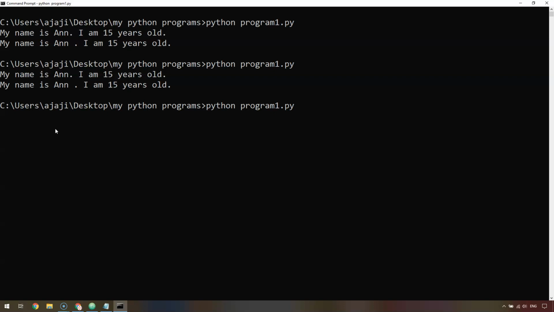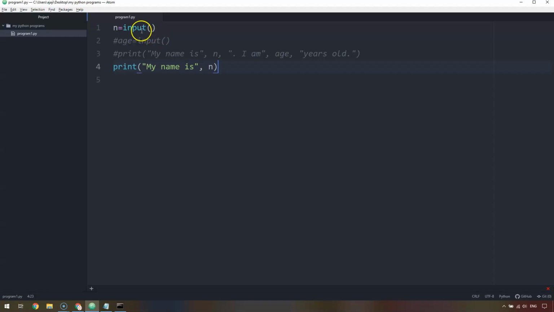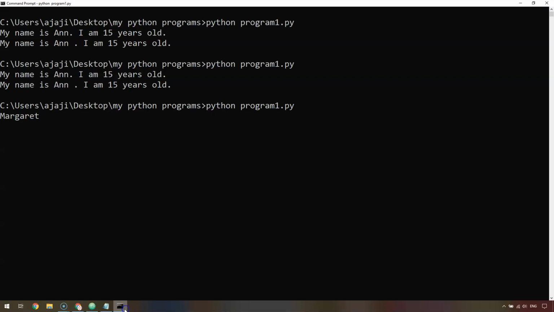Therefore, the user can type his name. Say for example, I'm entering Margaret, and then he or she has to press the enter key in order for the program to continue. So when the user is pressing the enter key, the input function will return whatever the user has entered except the last enter key. So I'm pressing the enter key. So you can see that the output is printing like my name is Margaret.